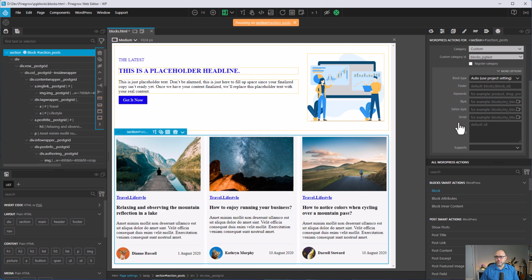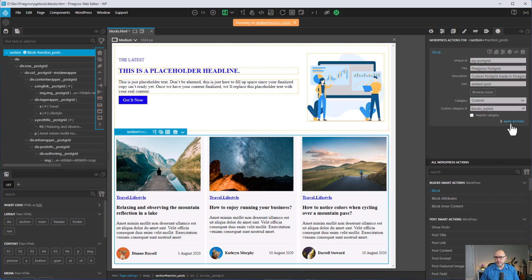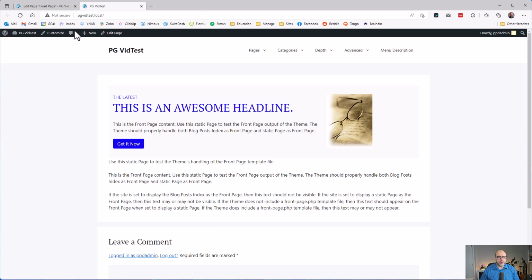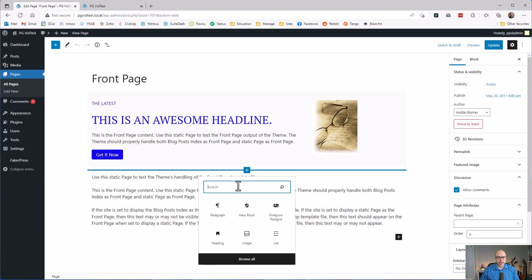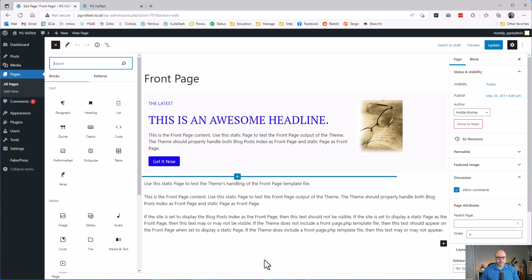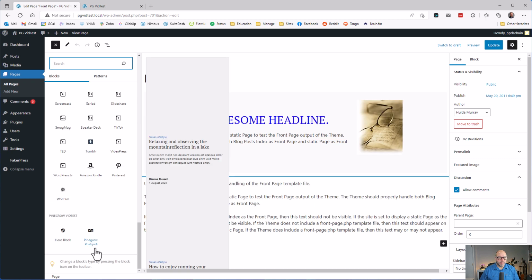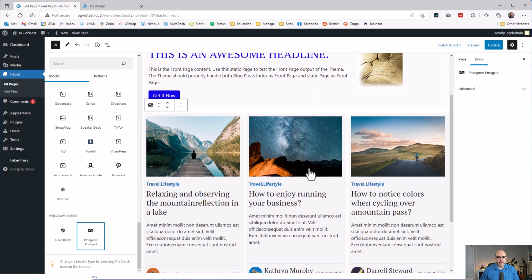Clicking on more options, we can come down here and we're going to put in our CSS style for the style as well as the editor style. And that's going to be the same one that we had before since all of our work is in that single CSS. We'll close up more options. We'll hit save, and let's hit WordPress and export, and we'll refresh and see what we have. All right, so now we've refreshed. Let's add a block and browse all. If we go to the bottom, we see Pinegrow Postgrid. So let's click on that, and there we have it.